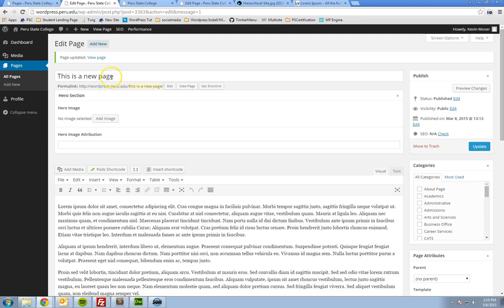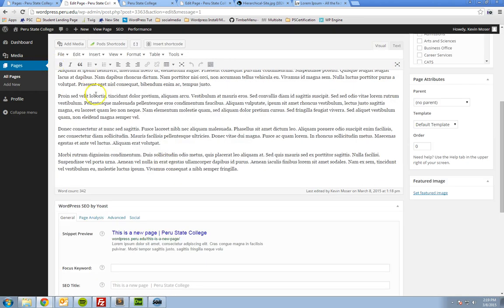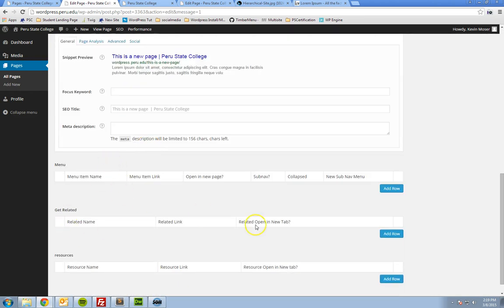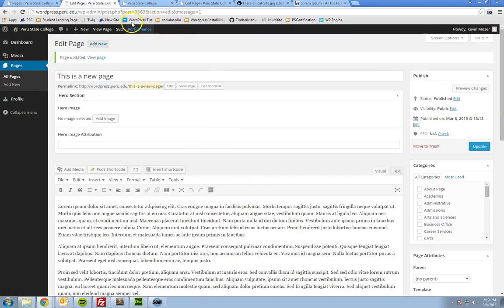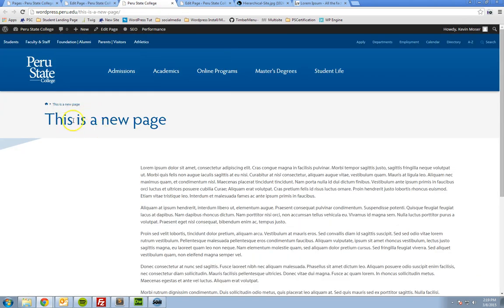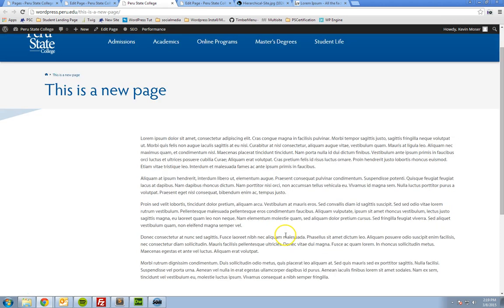So I've created a new page here, and it's just a new page with some dummy text here. It doesn't have a menu or anything like that. And you can see what this looks like here. And I just want to point out a few different things. First, the breadcrumbs up here. This home icon is saying that it's going to go home. And then this is a new page, is referencing this page.